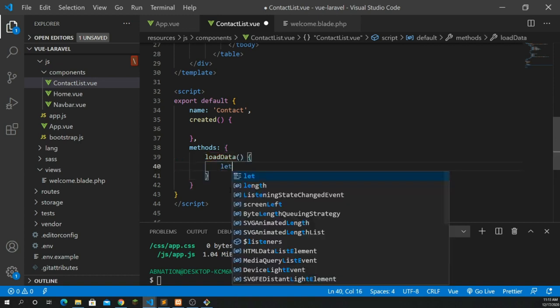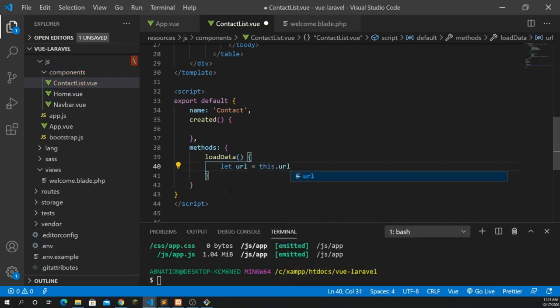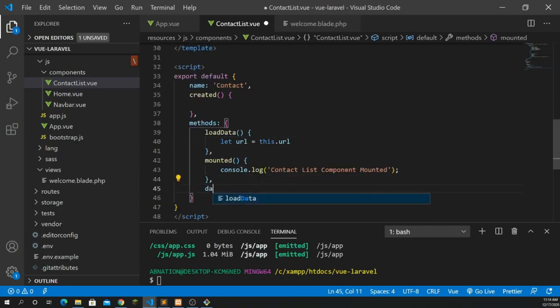and inside data I'm going to pass here URL. So this dot URL, we are accessing the URL, and all you're talking about from where this URL is coming from, so don't worry. So basically this URL should be passed after the, even I need to mount it, and with the help of mount it we can even console to see that everything works fine for us. So let's give it here contact list component mounted. All right, and after the mounted, pass the data.